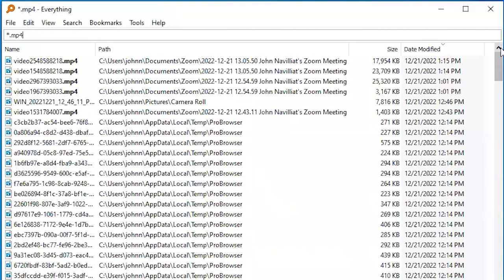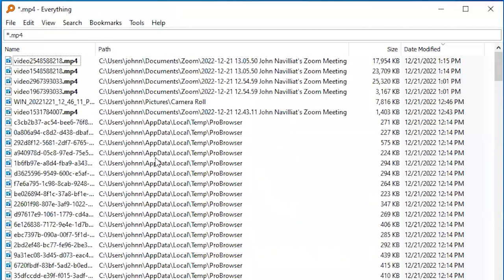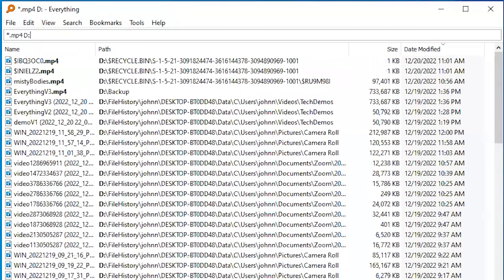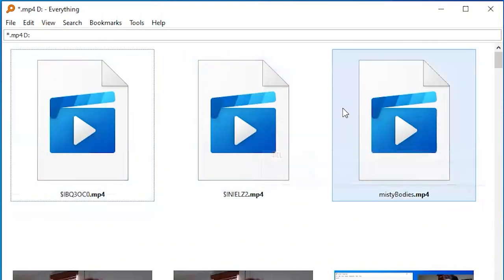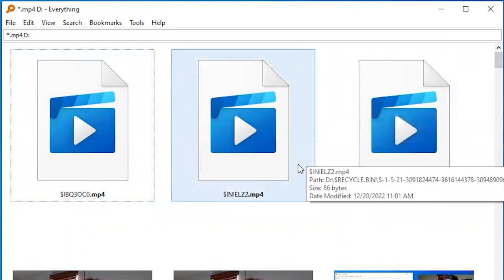Now, let's say that I knew for a fact that this MP4 file was located not on my C drive, but on my D drive. As you can see, we're getting a ton of results from our C drive. What we can do is filter that out, and that narrows down our resulting list that much more. Furthermore, if you wanted to look up your image or a video file by thumbnail, you could do that here as well.